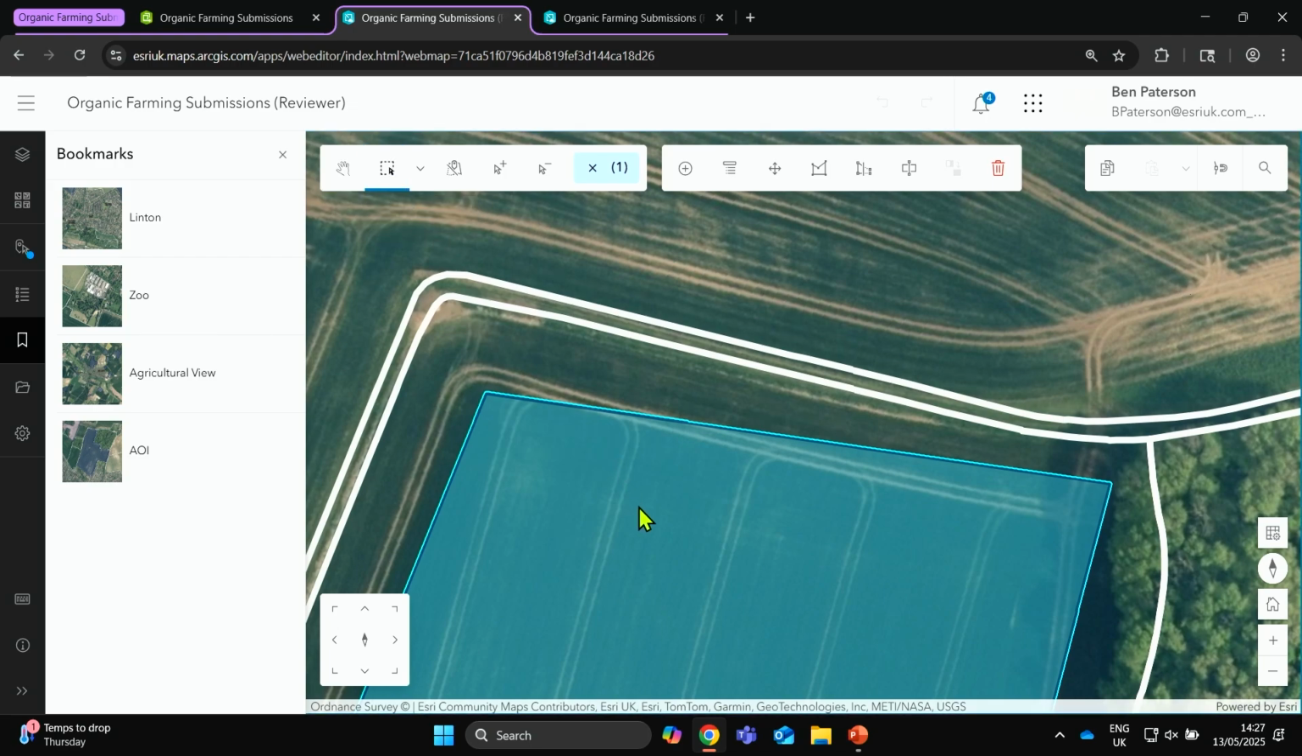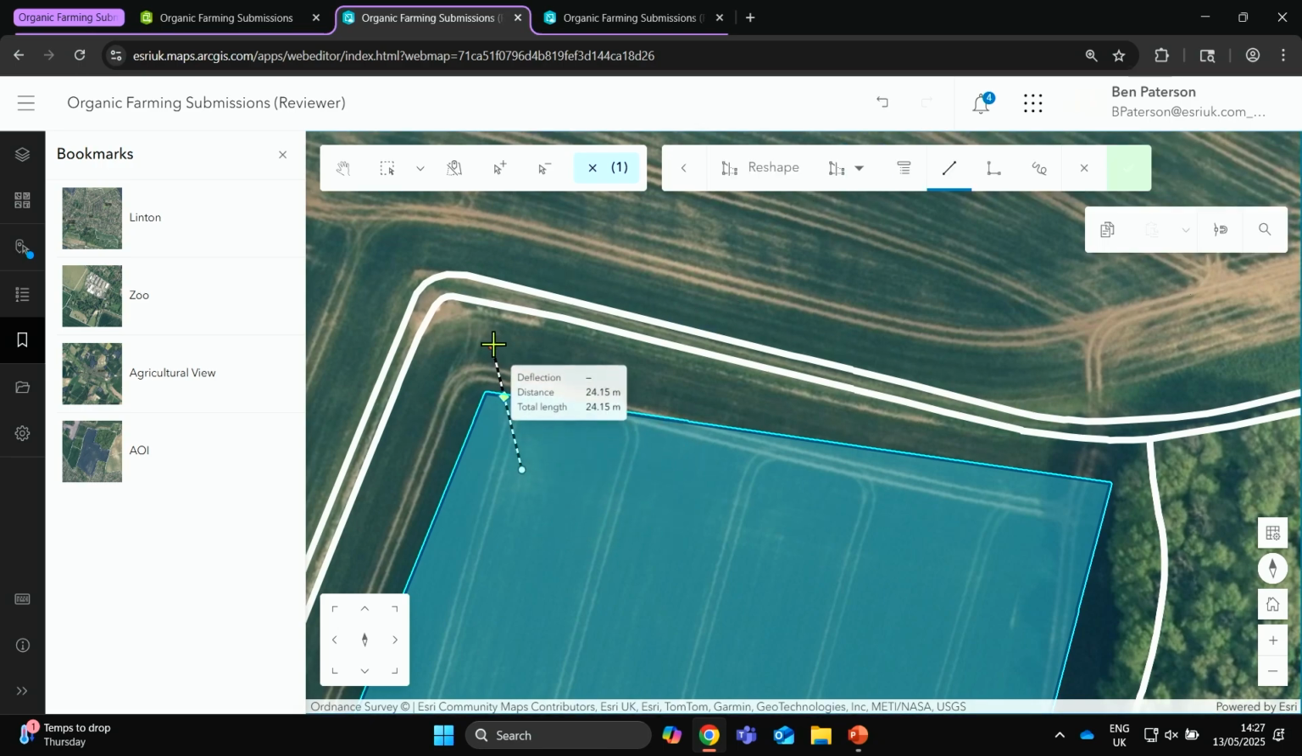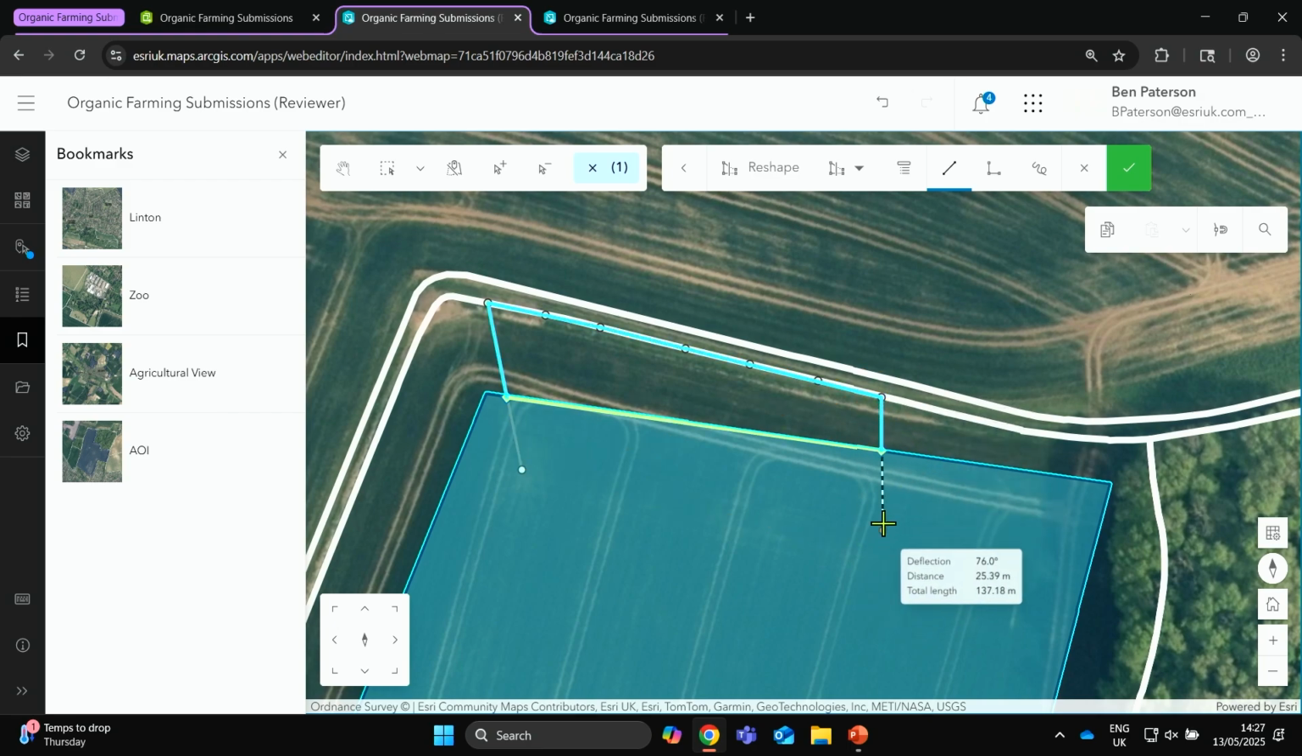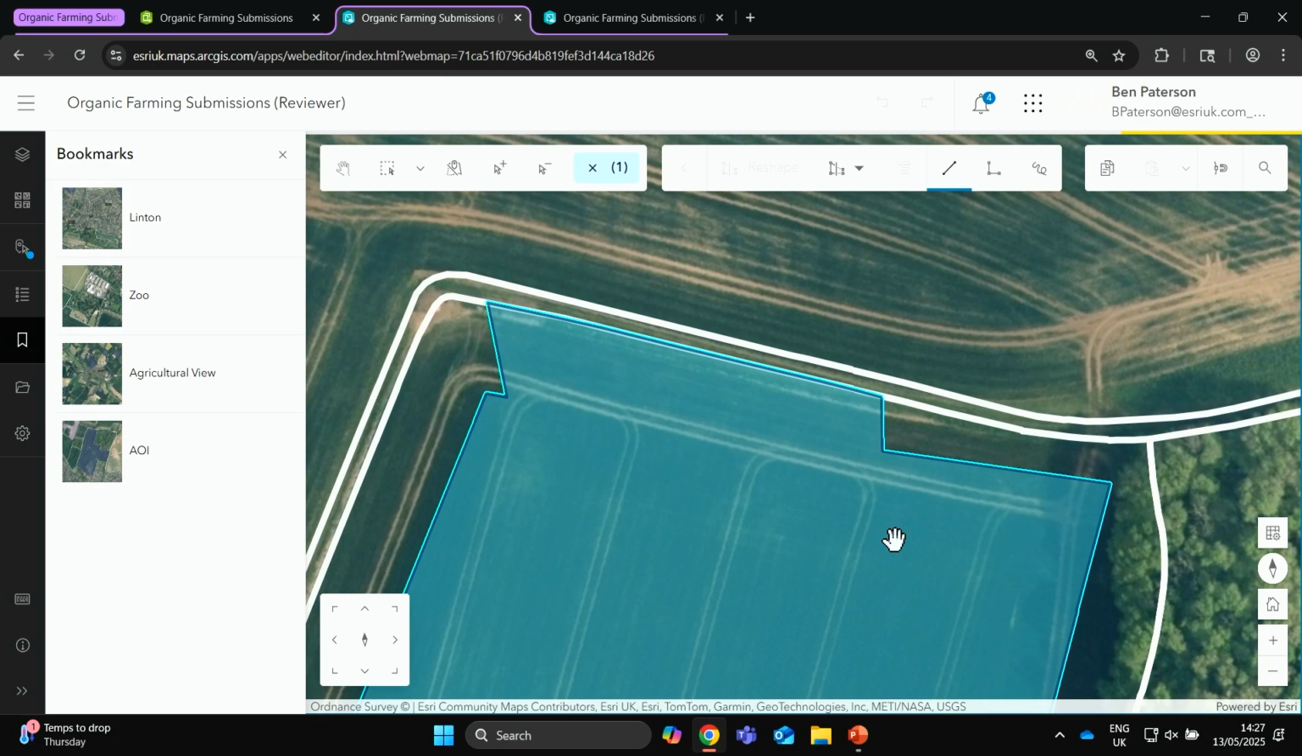What I can do is select this, and then select the reshape tool from the top. Once I click inside my polygon, I can then draw up to the OS Master Map layer. You'll notice this orange line appearing by my cursor. Now, this represents snapping to the OS Master Map layer, showing that I'm filling out this polygon. Once I double-click into my field, you can see that the reshape has happened.